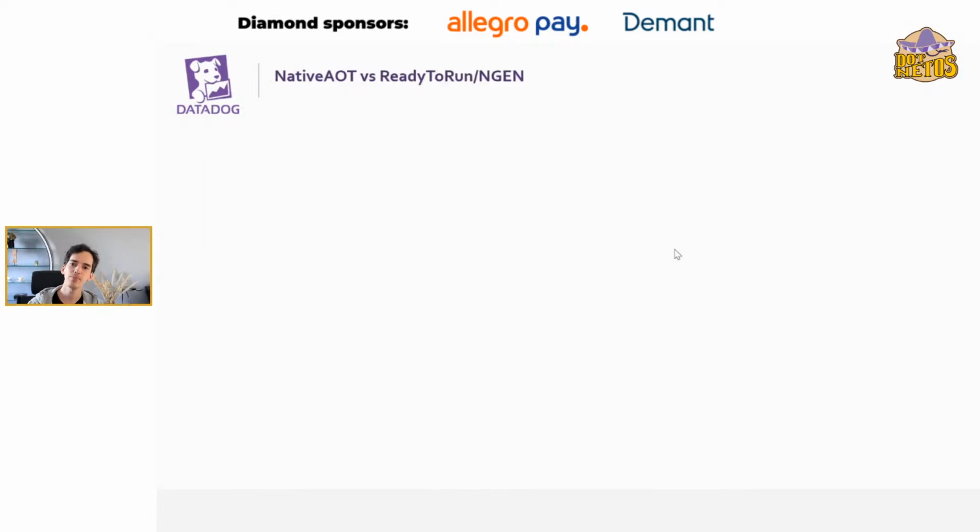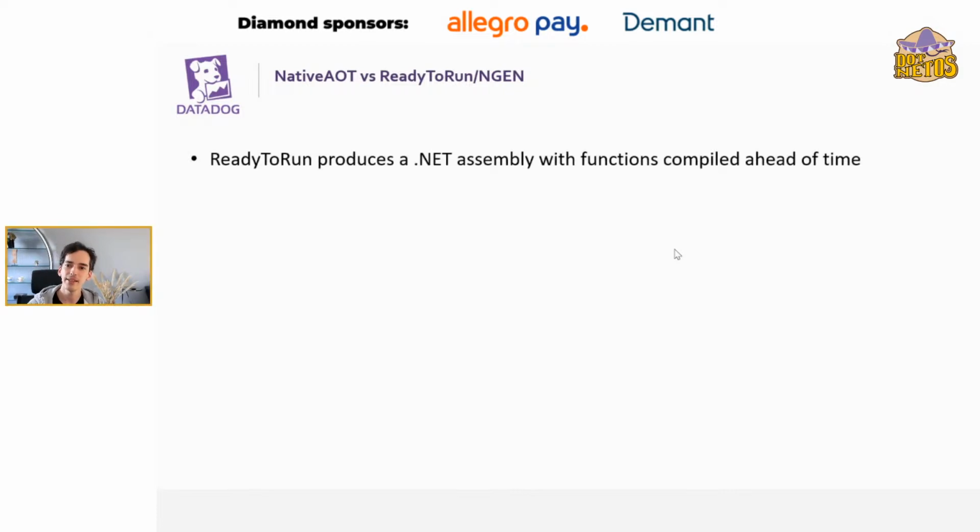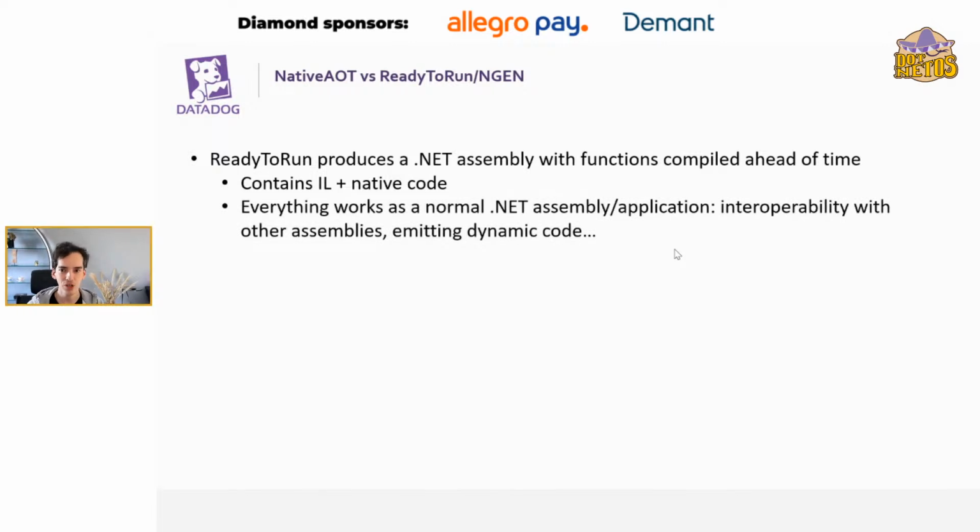And so the difference between NativeAOT and Ready to Run is not easy to understand. The idea is that Ready to Run is going to produce .NET assemblies with, in addition, some functions compiled ahead of time. So if you look inside of it, you will have everything that you have in a classic .NET assembly, so the IL, and aside the native code. And in an actual application, it's going to behave exactly like a .NET assembly. So you can dynamically load other .NET assemblies, you can emit code at runtime, and so on, everything you could do with a normal .NET application.